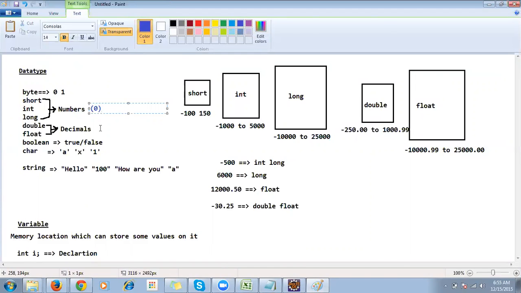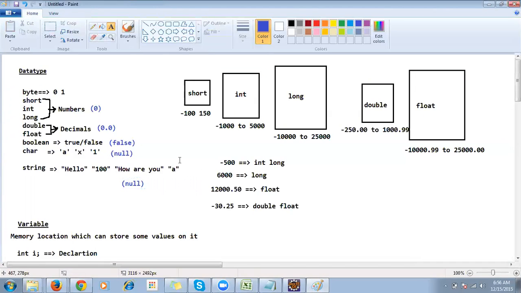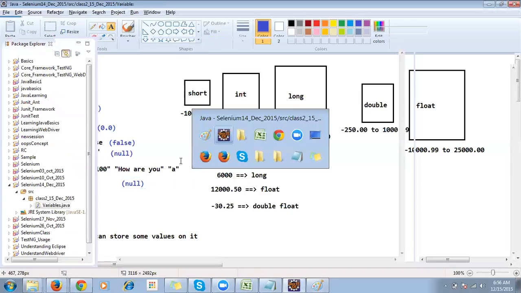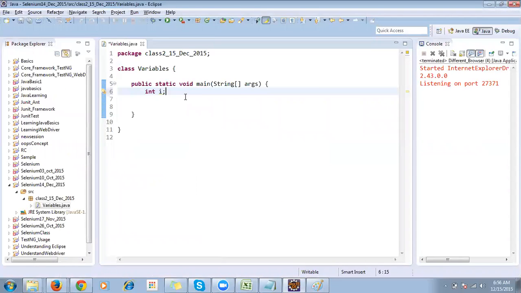Then for the float and then double, the default value is 0.0. Okay, same thing for boolean, it will be false. And then for string and character, that will be null. For both the things, the default value will be null over there. That's the thing. Okay, so next, now I declare the variable.